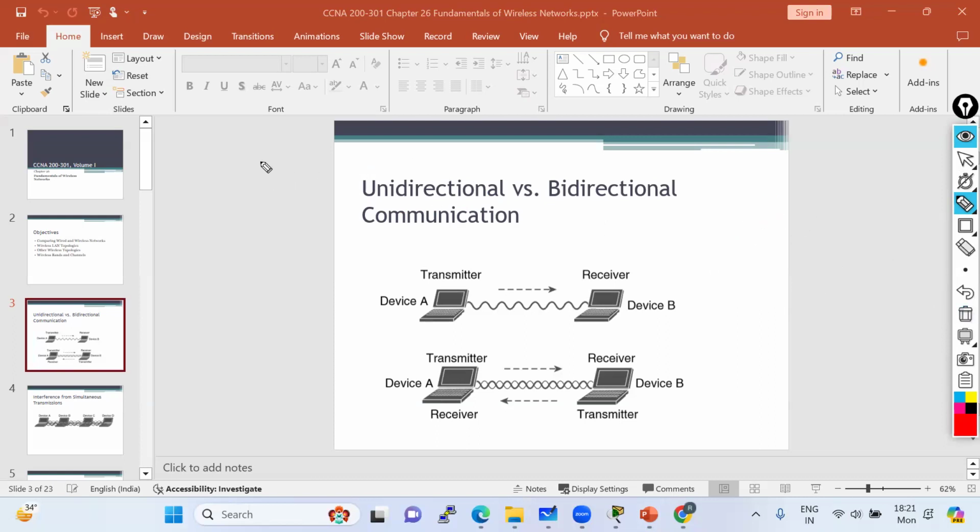Similarly, if I have some kind of routers, some kind of wireless devices, they can send signals, they can receive signals. So both-way communication is going to happen, and both-way things are going to be communicated, right? So this is my wireless media. So let's move on.